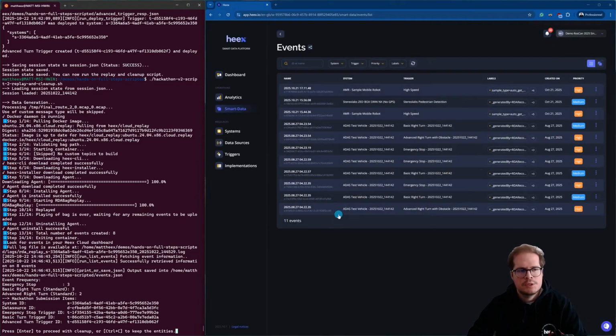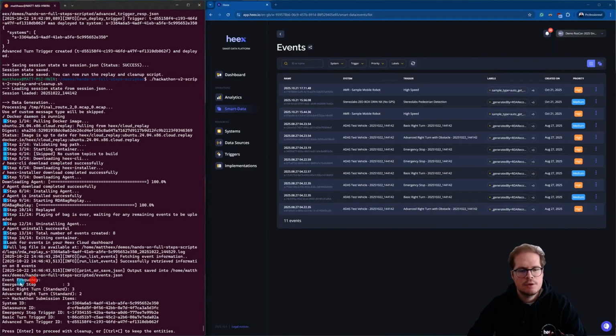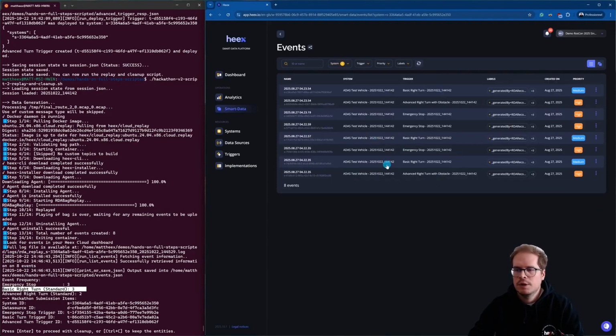Okay, the script has finished processing the full bag, and look at this. We have the session analysis of how many events we have found for the emergency stop, how many for the basic turns, and how many for the advanced turn. We can see them on the platform here. We can also filter by system name to only see the ones that are of interest. So we have 8 events like the one we have there. We can also navigate using the UID we have created for this session.